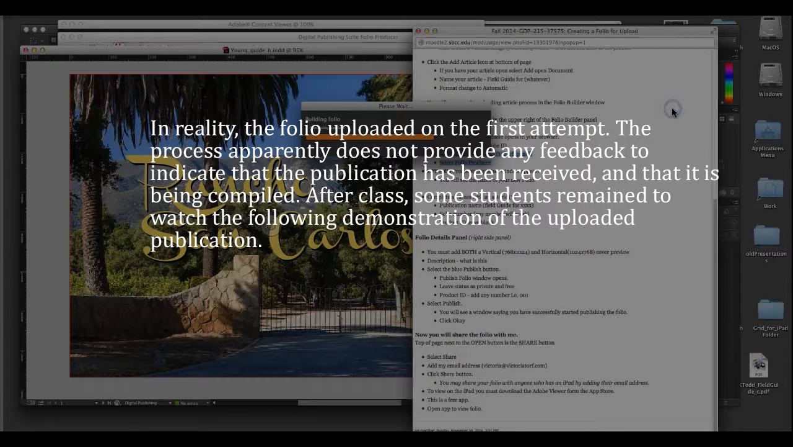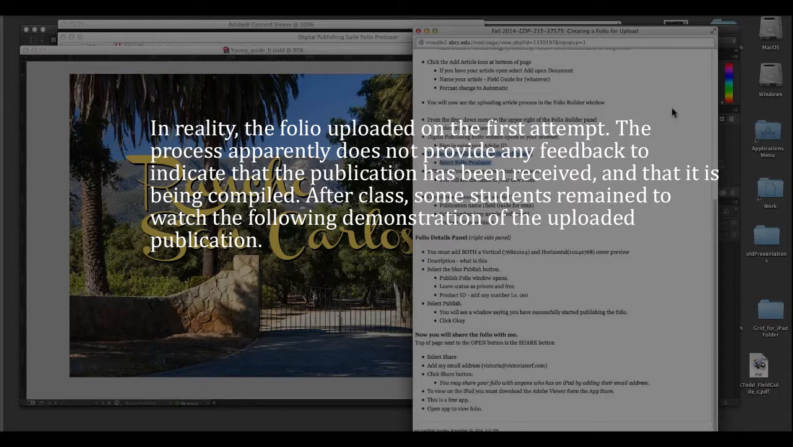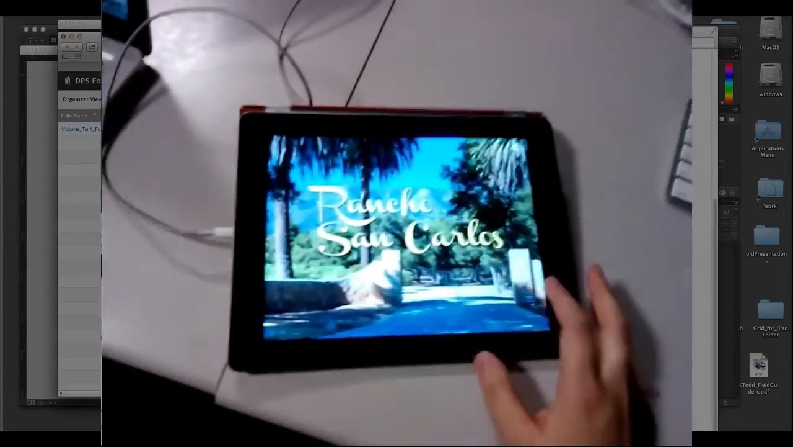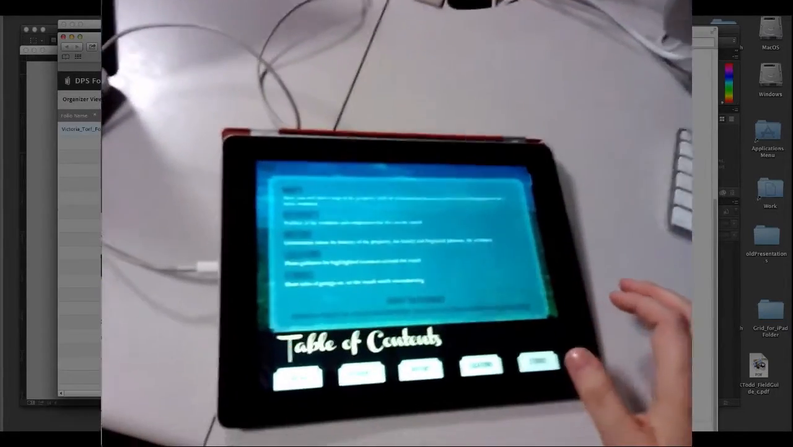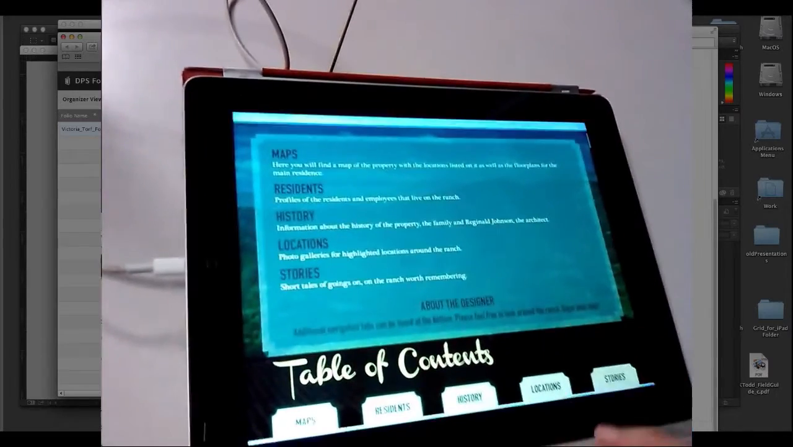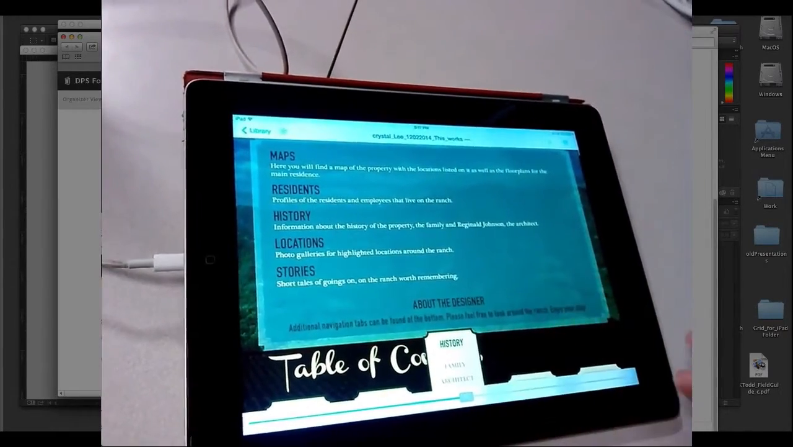Let's go back for our instructions here. So we added the article, we added the open document, we named it, we changed it to automatic, it uploaded. From the folio builder panel, select folio producer. Okay, we did that. And we should see the name of the new folio. Okay, so back to here. I'm updating it and refreshing.